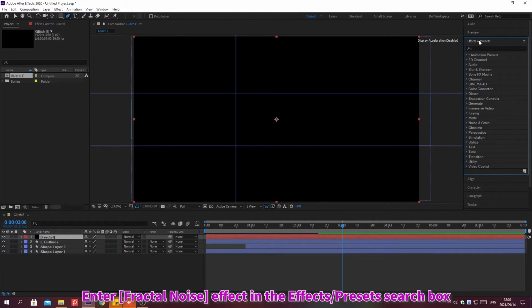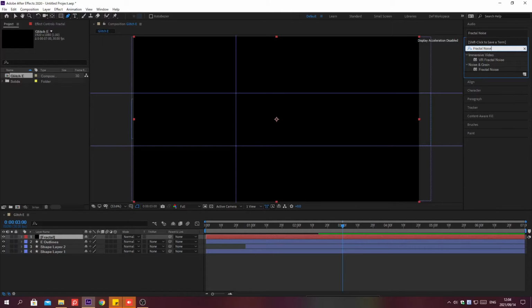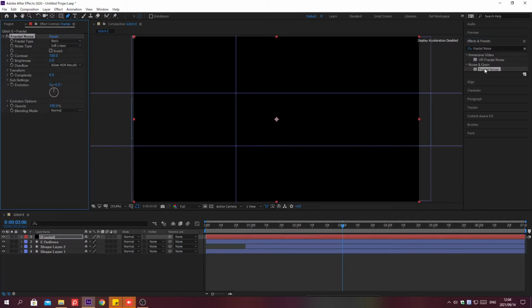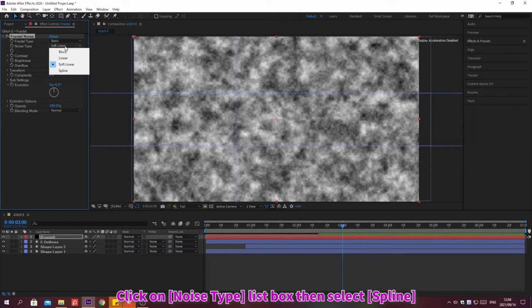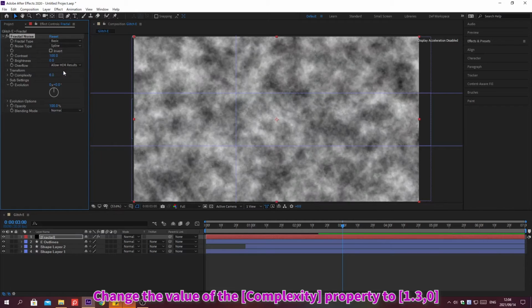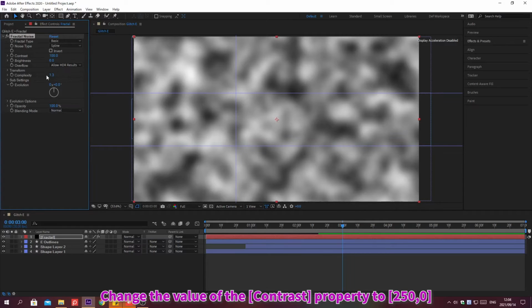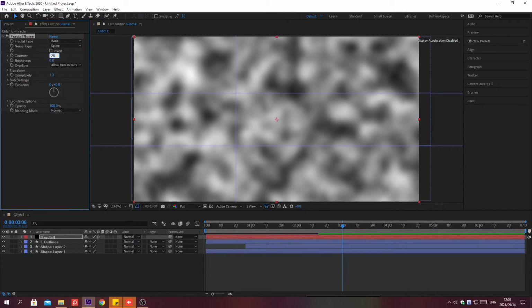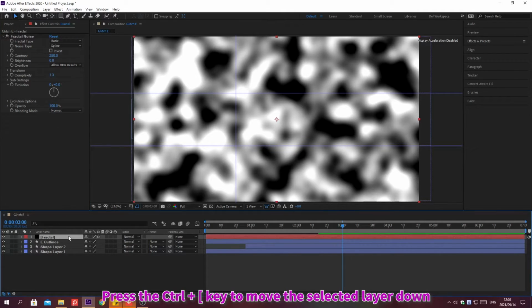Search for effects in the Effects and Presets search box. Double-click to apply the effect. Click this list box to change. Change the value of the property. Change the value of the property. Press Ctrl plus the left bracket key to move the selected layer down.